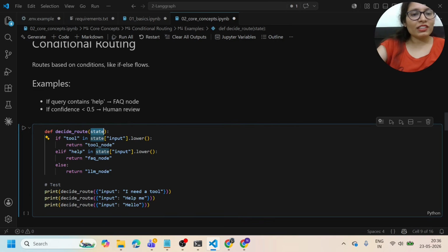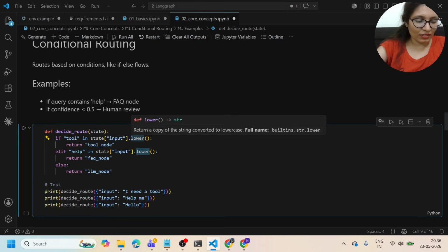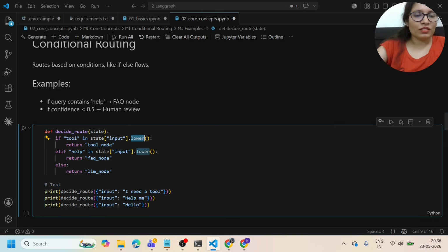If "tool" in state input dot lower. Here you can see we convert the input to lowercase, so the matching is not case sensitive. If "tool" is in the lowercase input, it checks whether the user is asking about a tool, and then it returns the tool node. Then there is the elif condition, which checks if the user needs help or support.